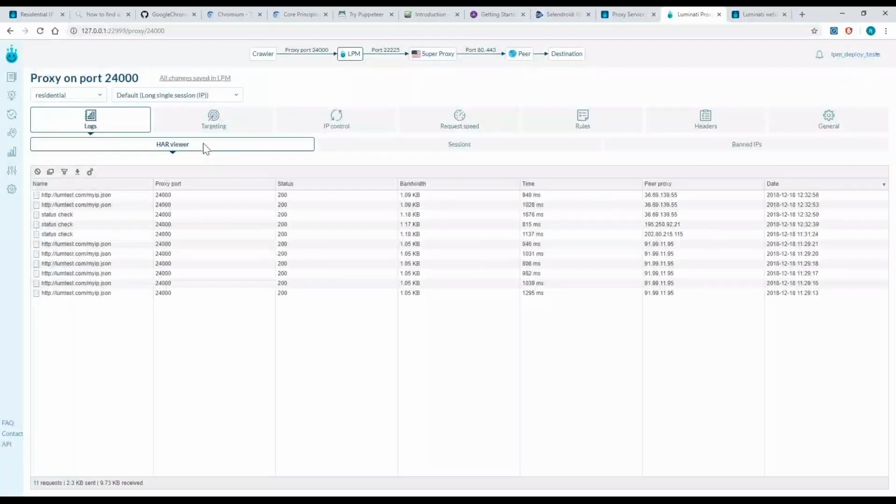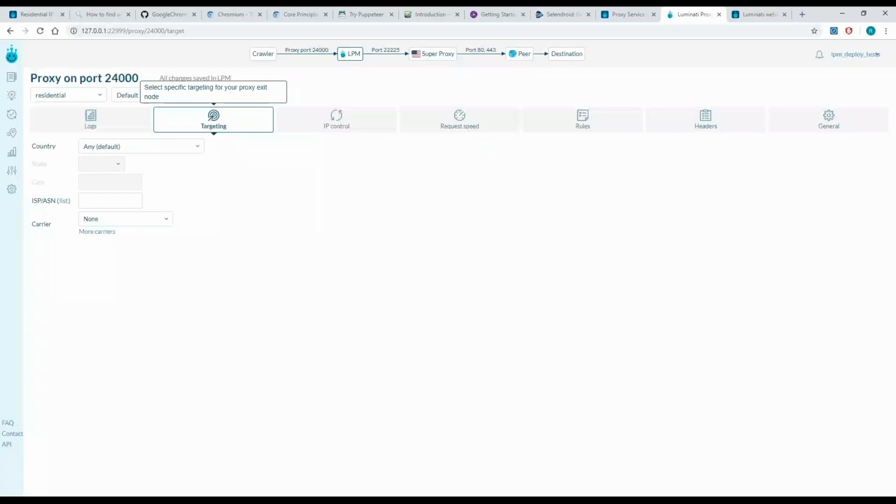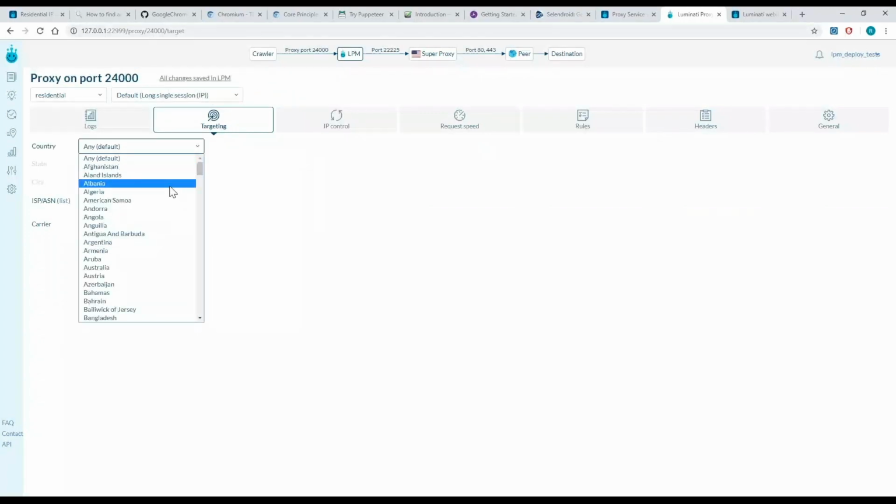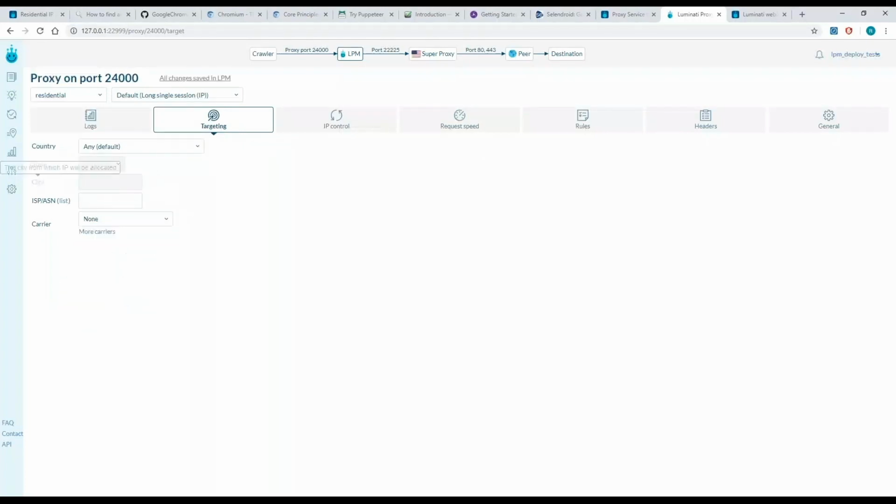Once I've created my port, I can click on the targeting tab, and this allows me to select the country and city I want my IP to come from. This can even be a specific ISP or mobile carrier.